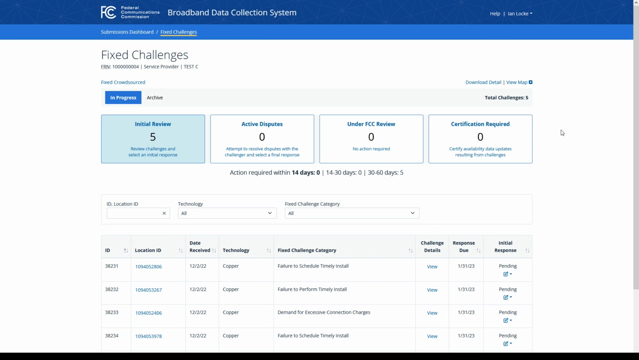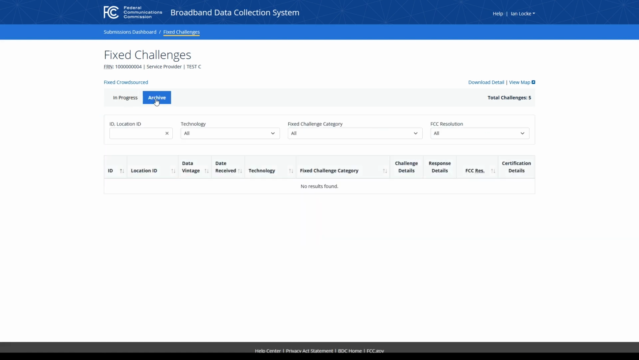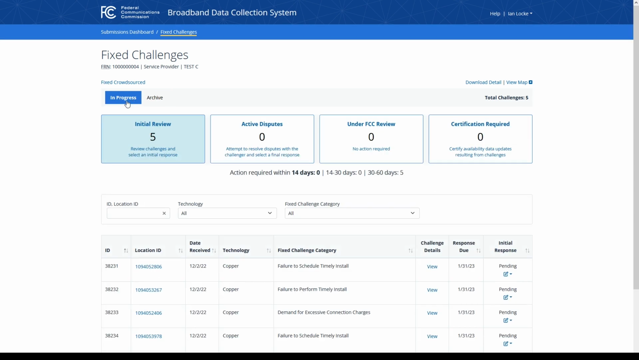The fixed challenge response page for your entity displays a summary of all challenges that have been filed against you, both via the bulk challenge process and from consumer challenges on the National Broadband Map. Users can view an In Progress tab that displays all active challenges and an Archive tab that displays any historical challenges that have been resolved. In this example, I have 5 challenges in progress, while the Archive page is currently blank.